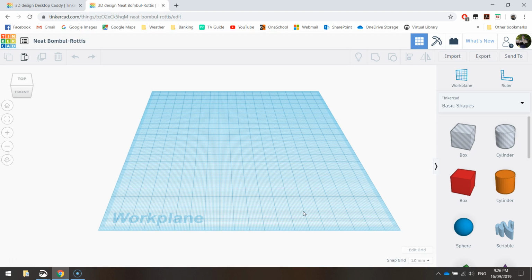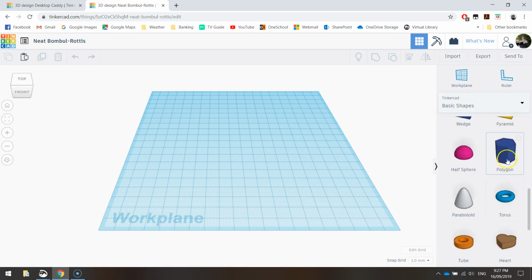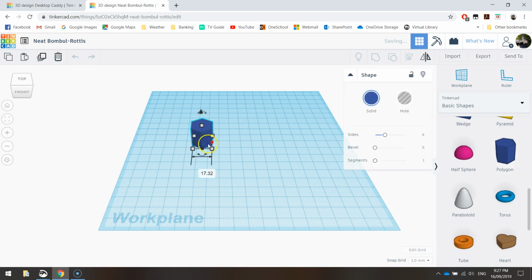To get started on our caddy, we're going to insert a simple shape to start with. The way we do that is we come over to the right hand side here, and in our basic shapes menu, scroll down until you see the polygon, which is this blue option here. Pick it up with your mouse by clicking on it and dragging it over to your work plane and just dropping it somewhere on your work plane.